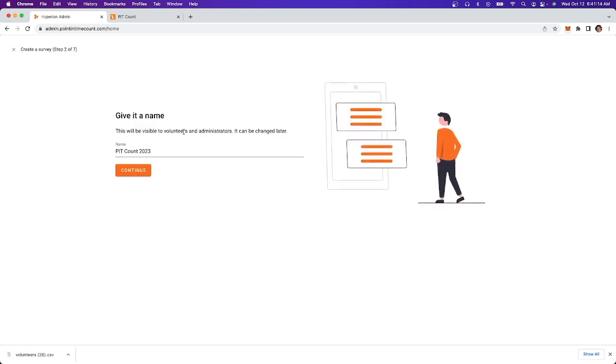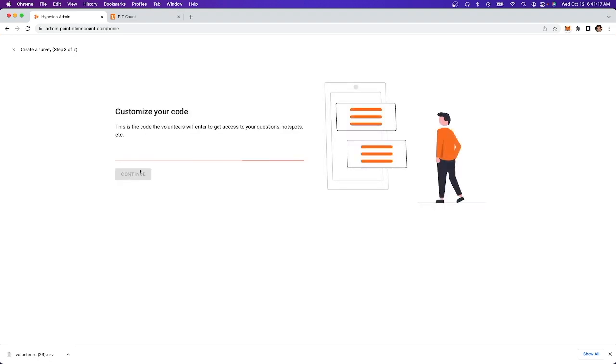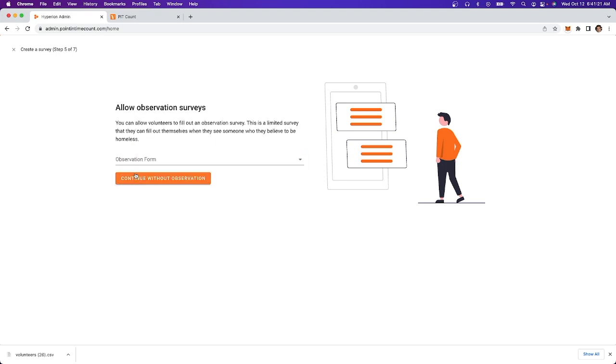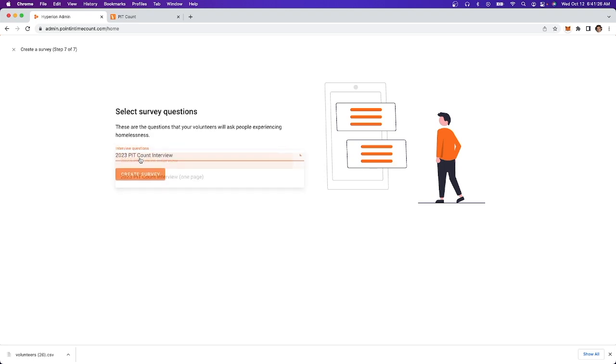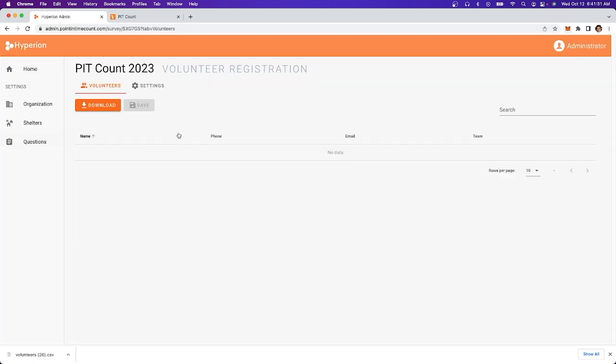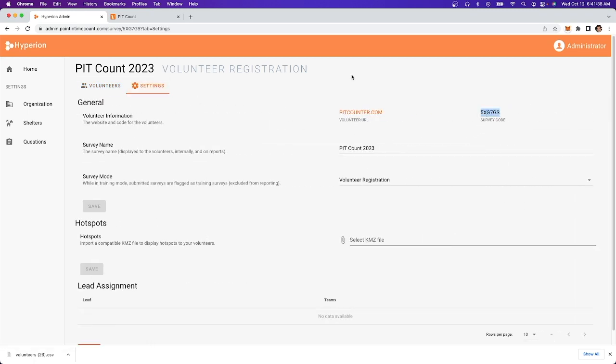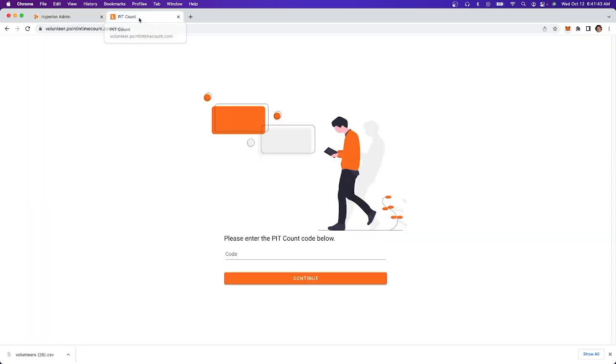You're going to create a point in time count. You're going to reference the regions. You're going to reference the volunteer registration form. And then when it's created, you're going to have just two tabs here, volunteers and settings. You'll share the survey code, just like any other situation, like if you created a point in time count in training mode.